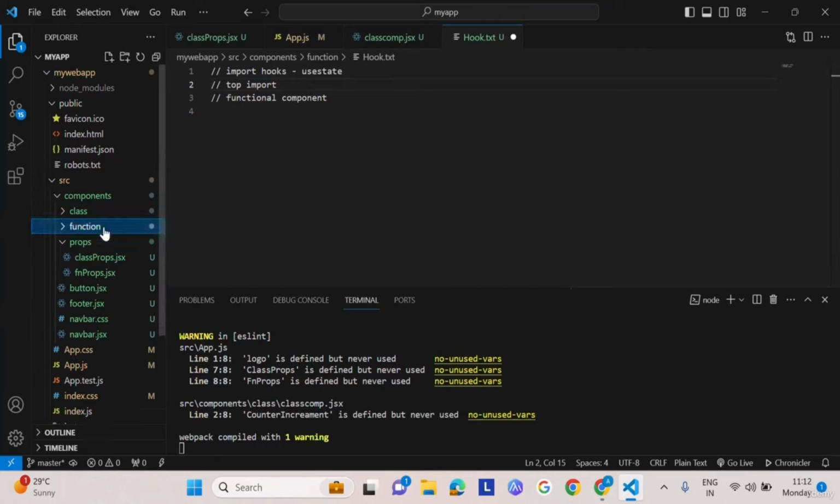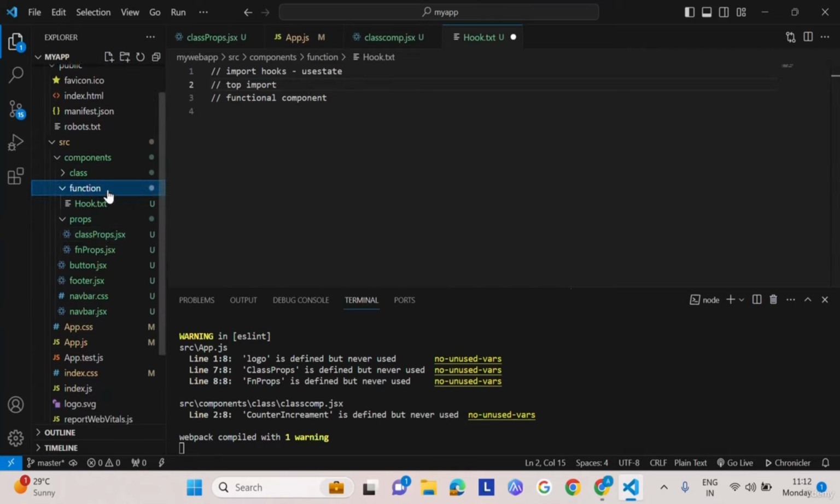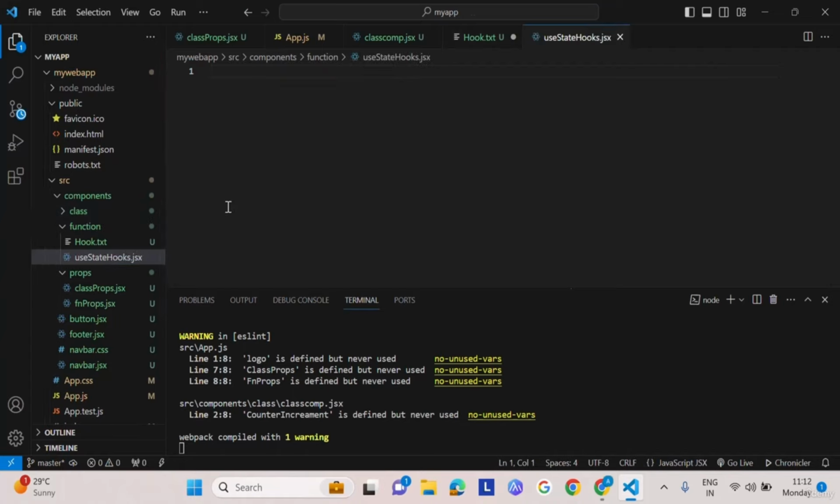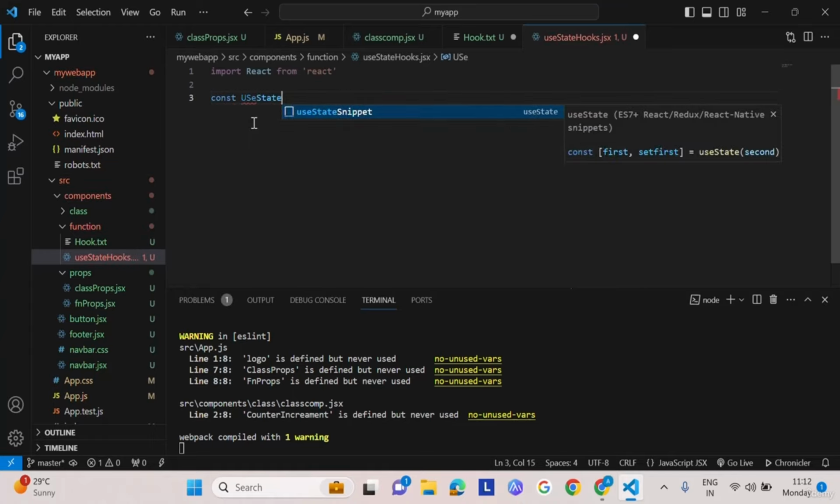So, for example, let's start with the hooks, that is the useState hook. Let's write the functional component. Import React from React first. Let's write the name as UseStateHook.